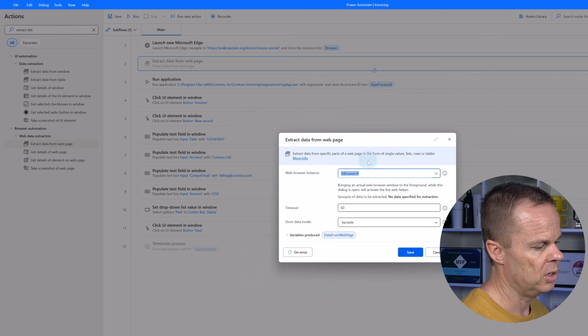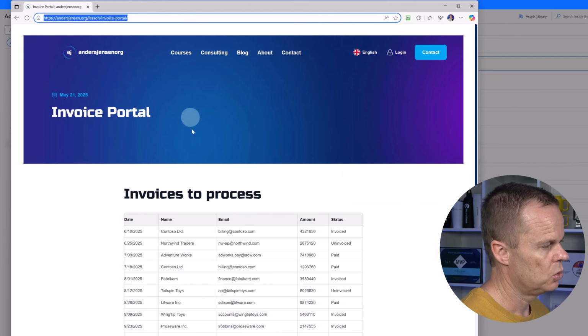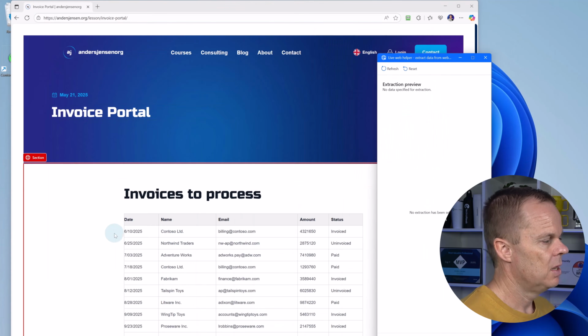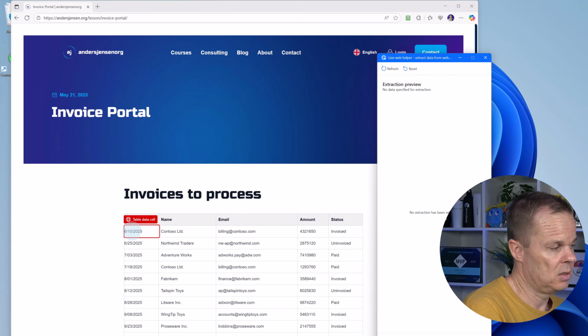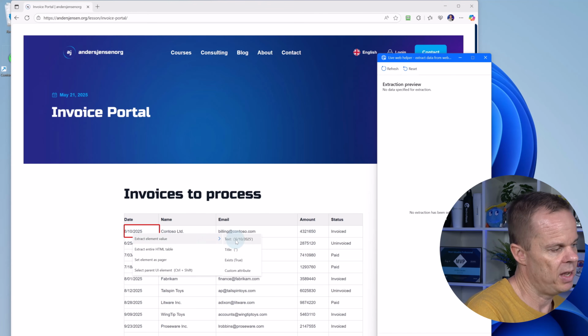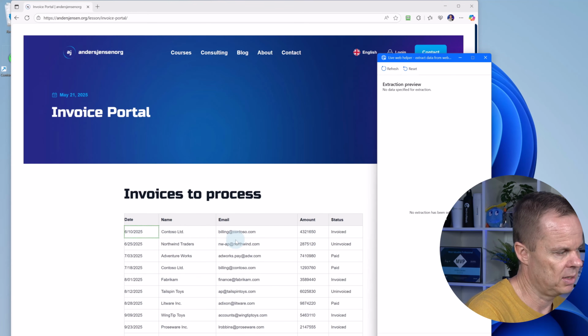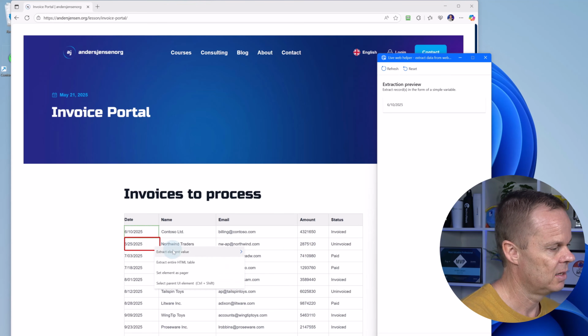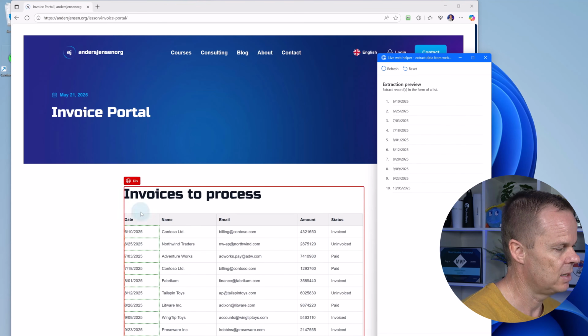Now we need to open up our web page to activate the extraction wizard. So go find your invoicing portal. I can just drag it to the side. Then you want to pick the first item where you want to extract things from. So here I right click, extract element value, and pick this text. Now I can click with the mouse. Pick the second element. So right click, extract, do like this, boom.